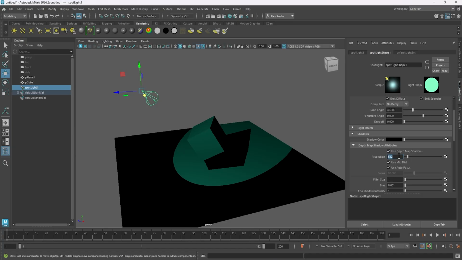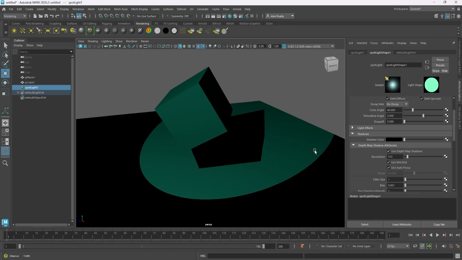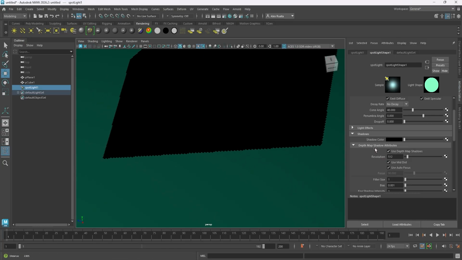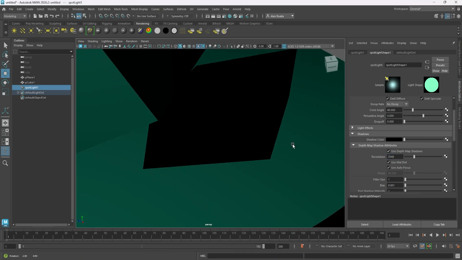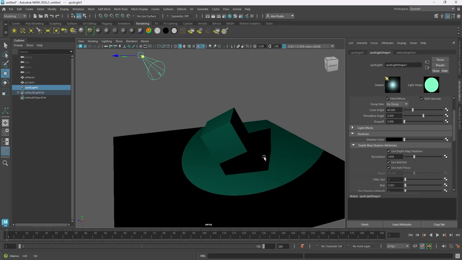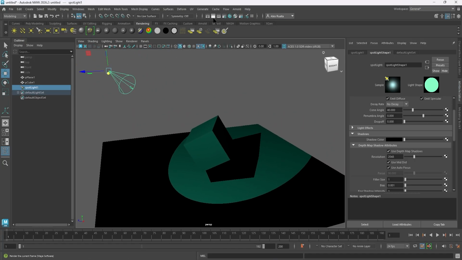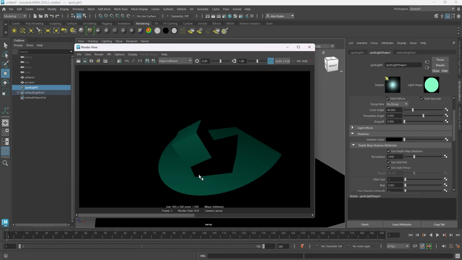We can change the resolution. You can keep it at 512 if you want to. As you can see, it's pretty rough if you look at it from up close. So I'm going to boost it up to 2K, 2048. And that'll soften it up quite a bit. Let's go ahead and render this. Now our shadows show up.